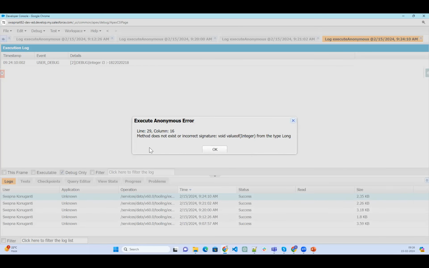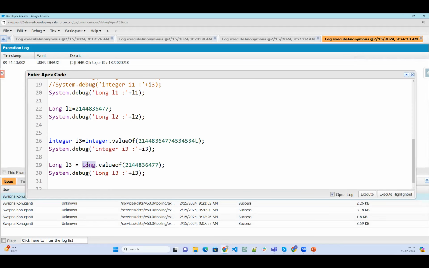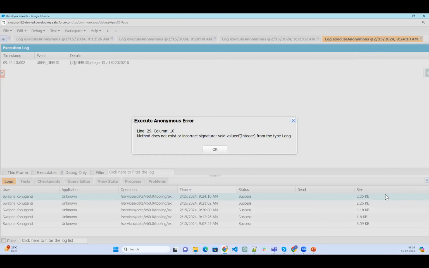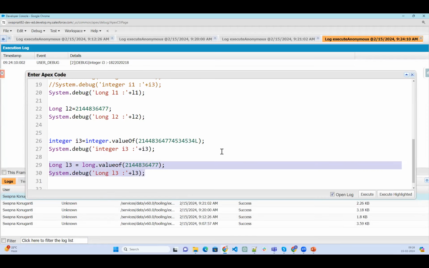Method does not exist or incorrect syntax, value of integer. It should be long. Now, if I convert this integer to long, what will happen? It will give me an error: the method does not exist.